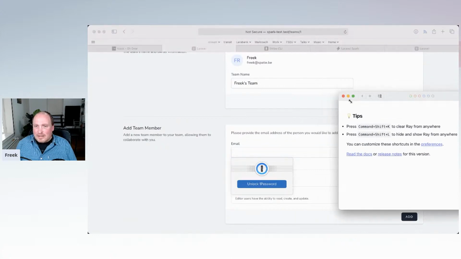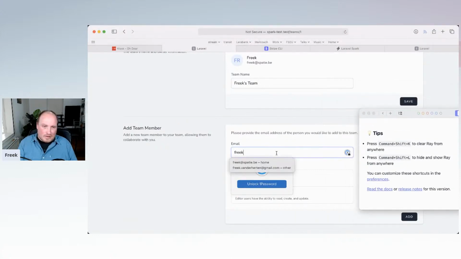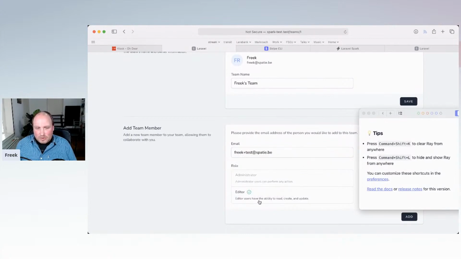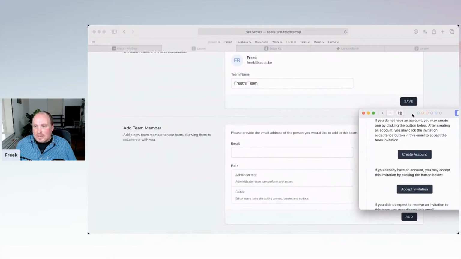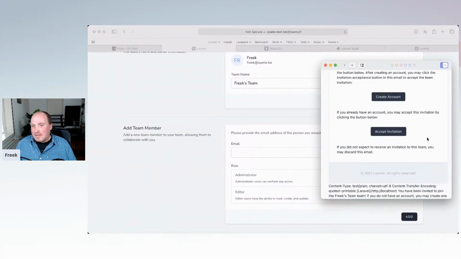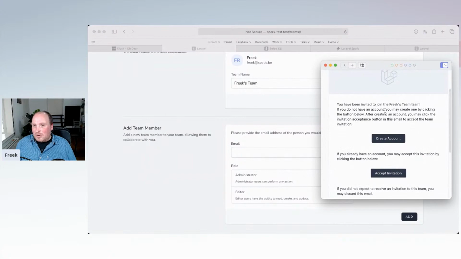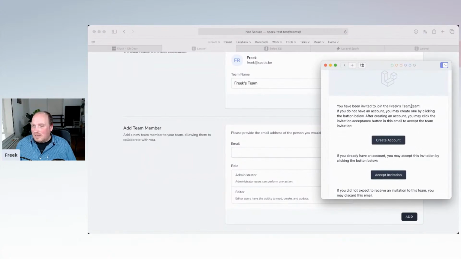Okay, let's invite somebody. Freek test@spatie.be. Yeah, it doesn't matter. I'm going to say that's an editor. And here, this mail has been sent to the user. So, you have been invited to Freek's team. That could already be better, I guess. If you don't have an account, you may create one by clicking the button below. After creating an account, you may click the invitation acceptance button to accept the team invitation.